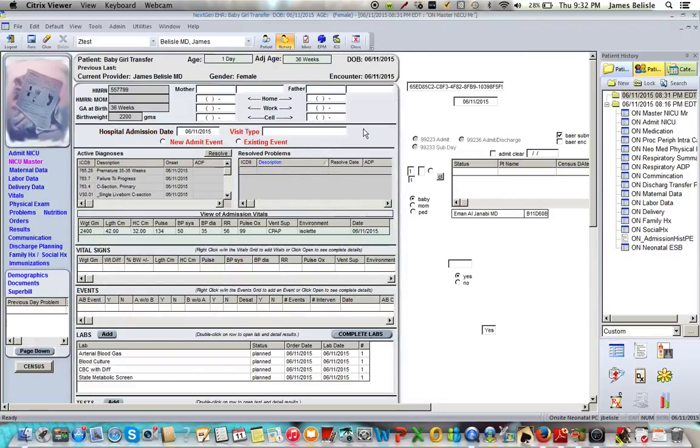Okay, so I go to the master, and because the transport team gets here before midnight, it's going to be an admission discharge note because it's for the same date. The baby was admitted on the 11th, he's going out on the 11th, and he will be out the door, or at least being taken care of by the hospital he's going to, by the time midnight comes around.